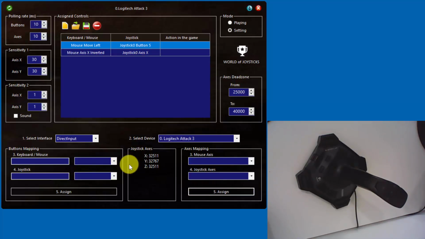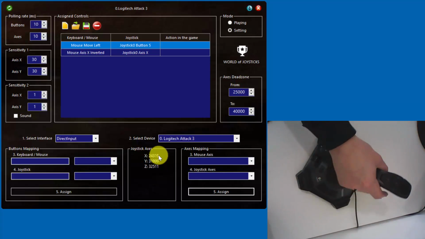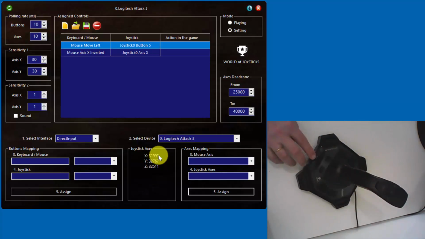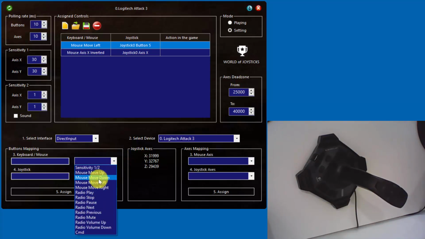Before choosing a joystick axis, you have to take a look at the joystick axis information panel. Touch the axes of your joystick and you can detect them on this information panel. For both mouse and joystick axes you also have the opportunity to assign a single direction as a button.